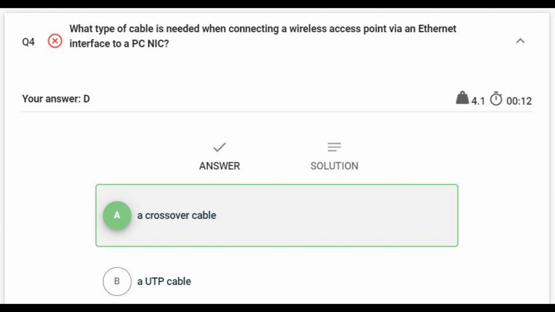And on question number 4, what type of cable is needed when connecting a wireless access point via an Ethernet interface to a PC NIC? This should be an easy question, but still I failed to answer it correctly. I forgot that it's going to be a crossover cable. As you can see, I answered here letter D, and I forgot that it should be a crossover cable. And I think I need to always remember those basic and easy topics like this before I become expert in those complicated topics. And that's all for my video today, guys.